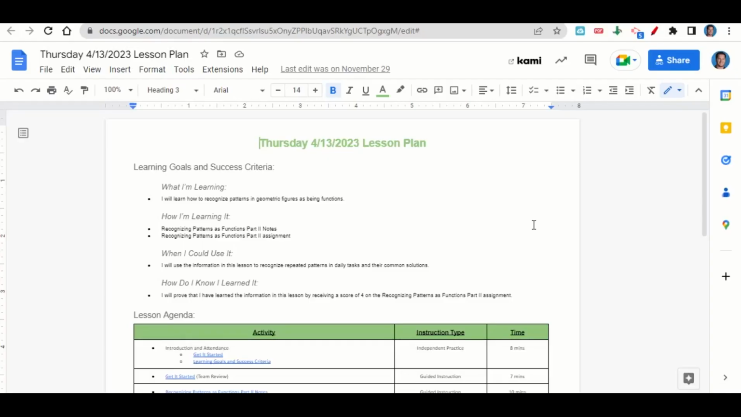Welcome, everyone. Let's begin our lesson for today by going over the learning goals and success criteria. First, what are we learning? We're learning how to recognize patterns in geometric figures as being functions. How are we learning it? Through the Recognizing Patterns as Functions Part 2 notes and the Recognizing Patterns as Functions Part 2 assignment.